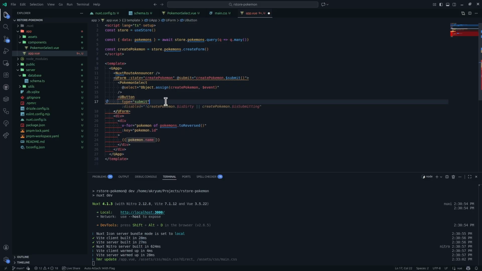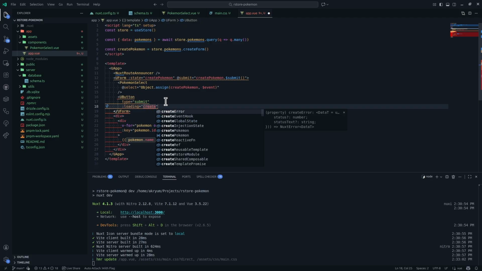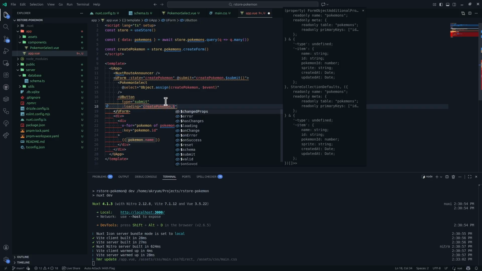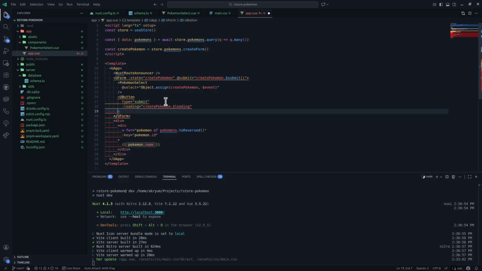Oh, sorry, I have Copilot. Maybe I should disable that. So you can, for example, say create Pokemon $loading and then create or add.